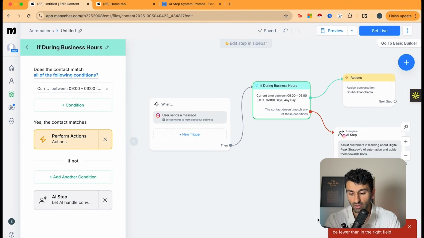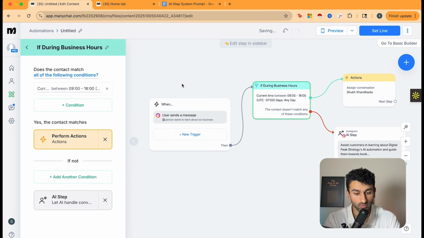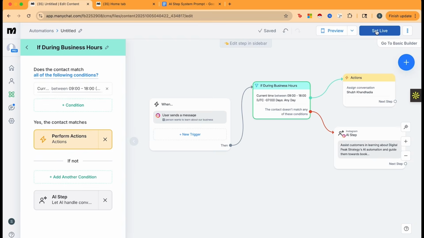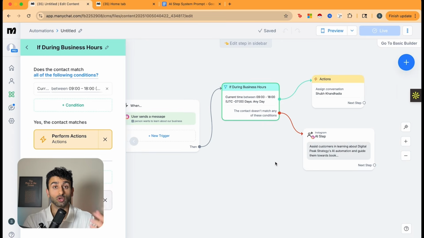Oh, I see that time value in the left field should not be fewer than the right field. So what we need to do here, since this is military time, we are going to put 18 to represent 6 p.m. Then we're going to hit set live. And just like that, we have a live trigger that's been turned on. And now when we go to our Instagram and with a different account and start chatting with it, we have this chatbot that is set up, and then we're good to go.